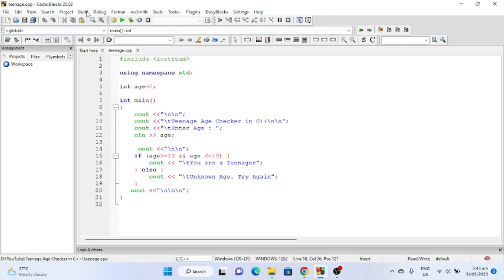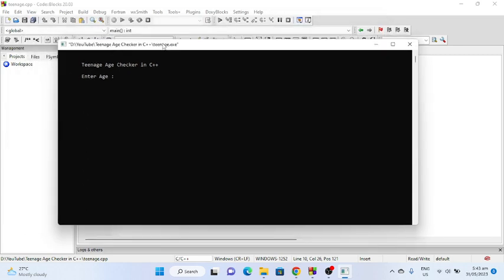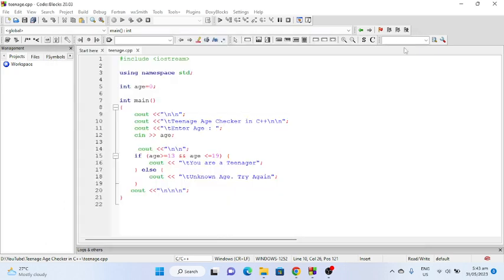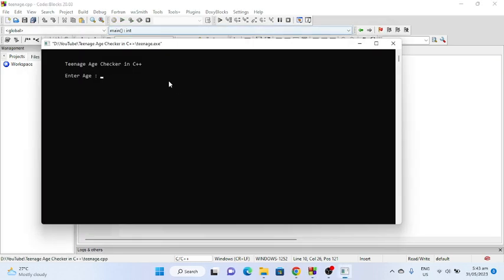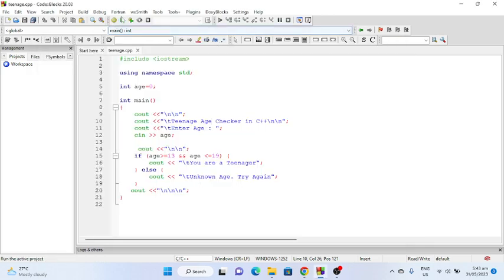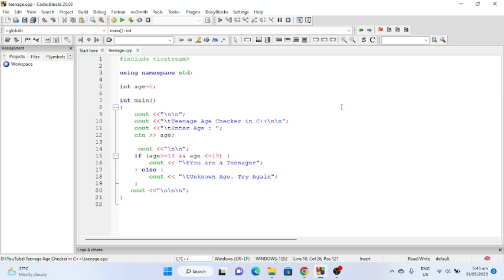Let us click the build button, build and run to execute the program. Teenage Age Checker in C++. Let's say the age is 41. Unknown age, try again. Let's say 14. You are a teenager. Another example, 17. You are a teenager. Let's say give age 65 years old. Unknown age, try again.